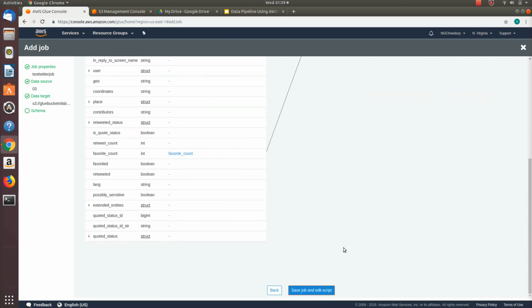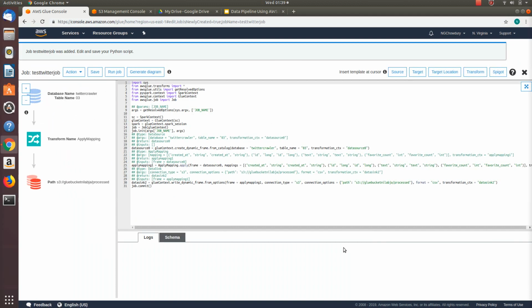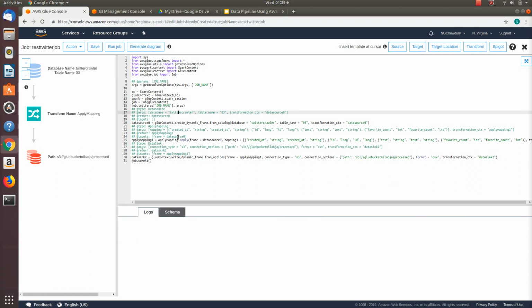Now we will generate the PySpark script. I mean, Glue is really incredible in these terms. It generates an automatic PySpark script which you are free to customize in any way you like. In this case we do not have to do any modification to the same. We will save this and we will run the job.